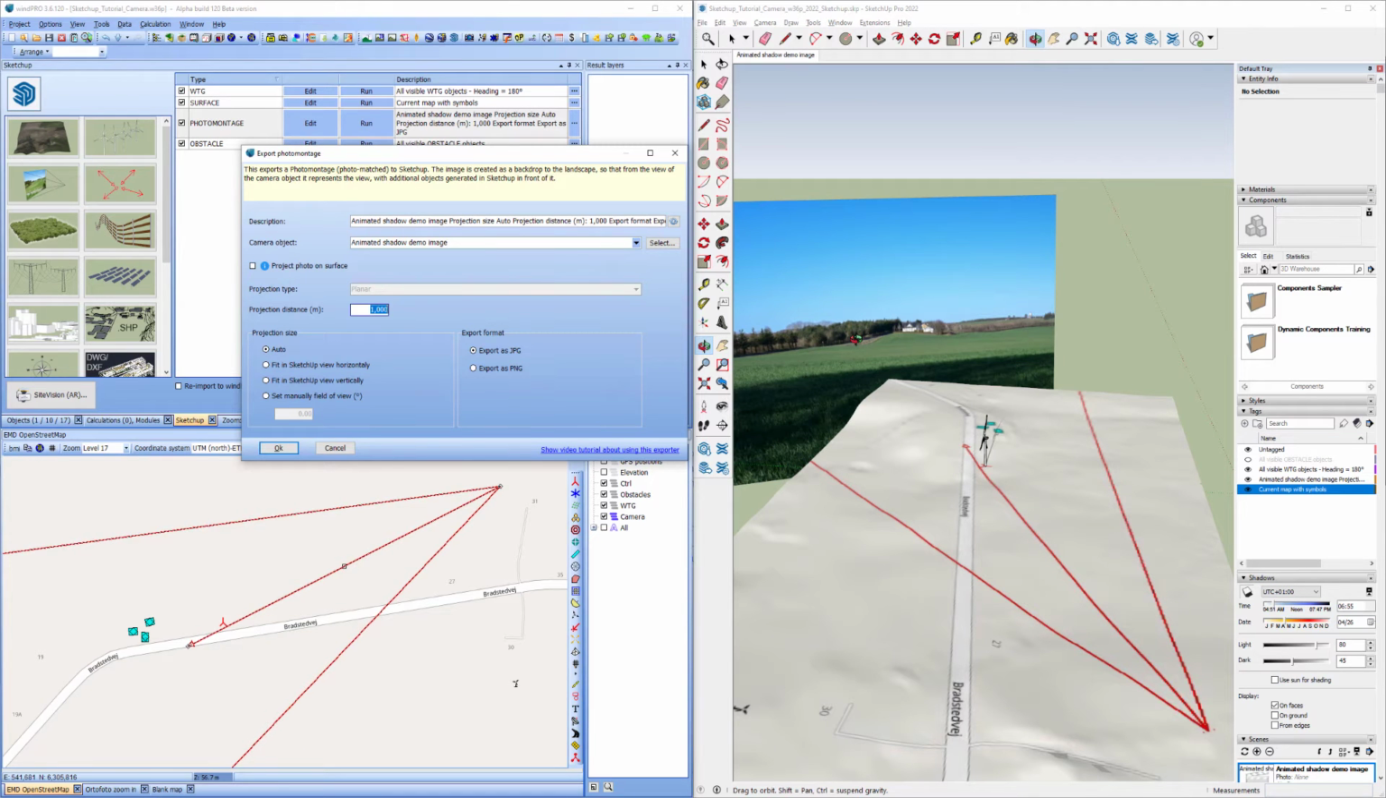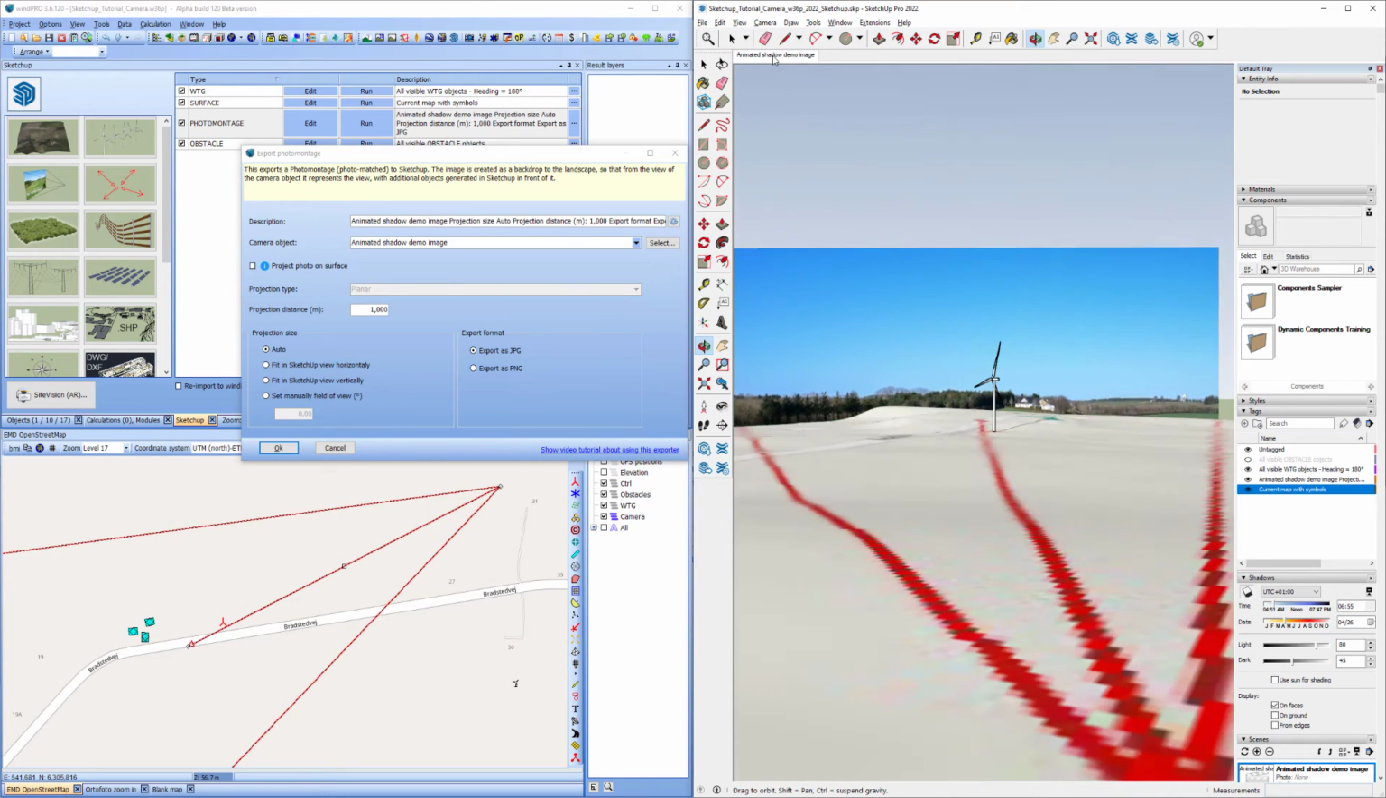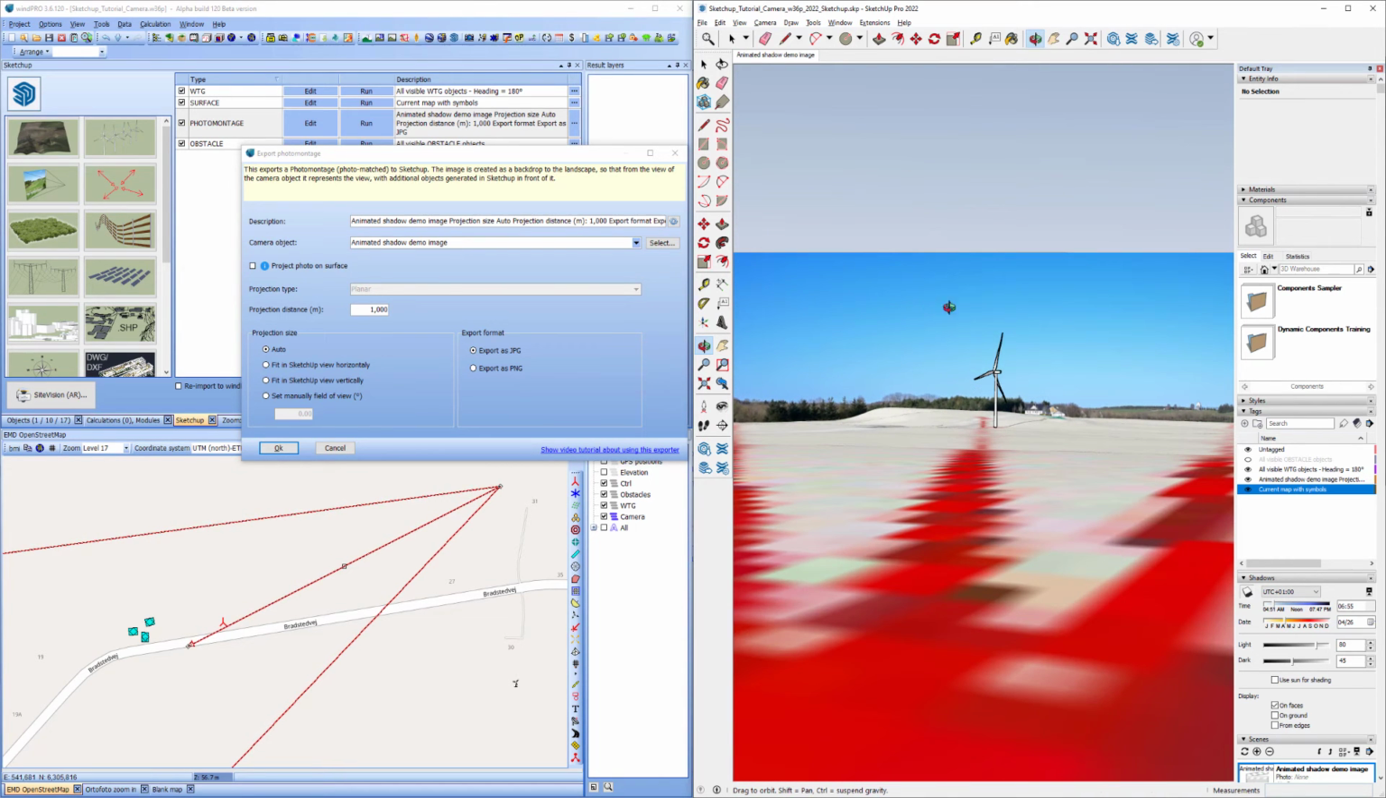The projection size means that when I stand right here, the photo will fill out the window that is available. So I could also have said that it should fit the view horizontally, and that is actually what it does here. Or I could have said it should fit in the view vertically, and then it would have filled up this space up here and downward.